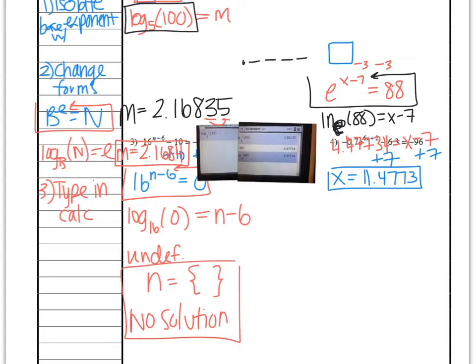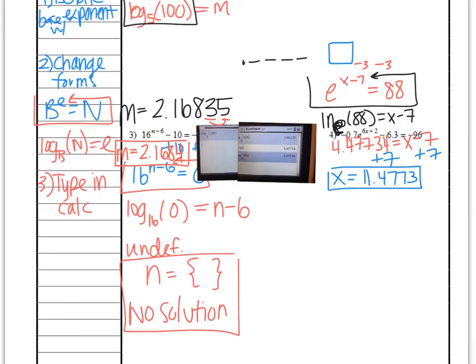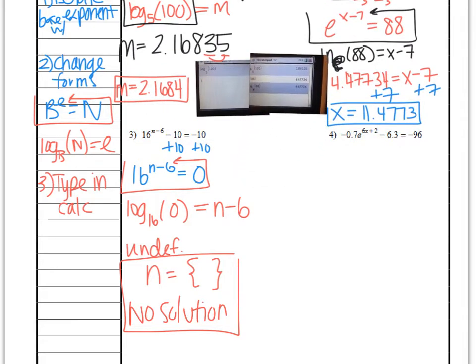Okay, so whenever you try to take the log of 0, remember that we can't have a log of anything besides positive numbers. Then it gives you no solution. I'm just going to move these things up, and then we're going to try number 4. So first we've got to get that 6.3 away.